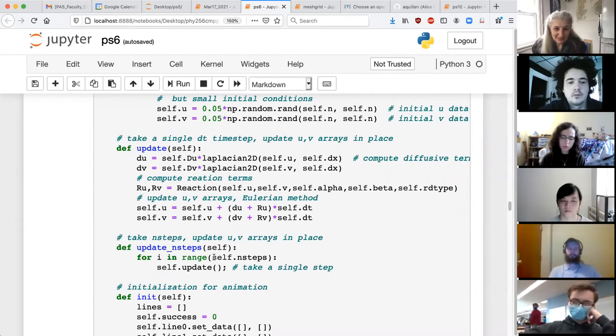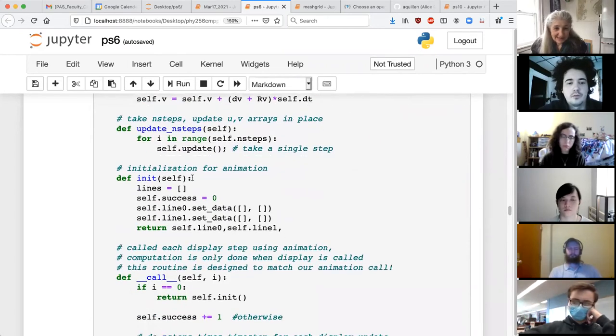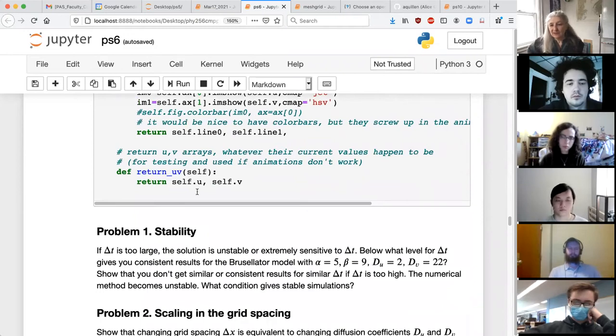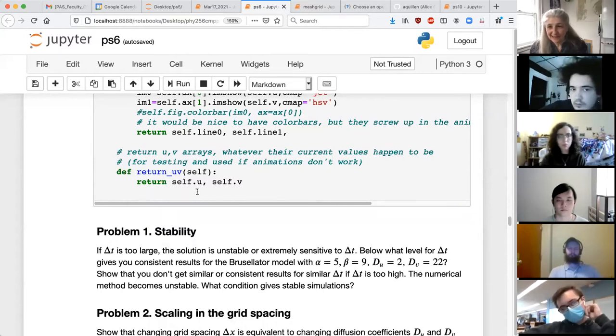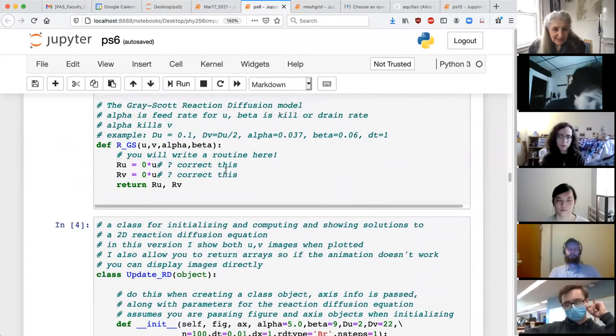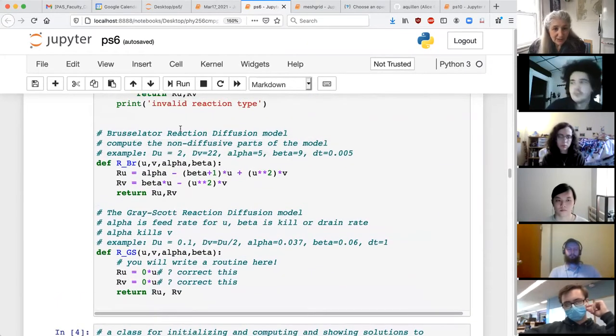And so these are written separately. And this is the initialization for the animation, and this is the call routine for the animation. And this just returns the U and the V arrays back if you want to display them without using the animation, like just plot them on the screen. So if you get bored, the animation is kind of annoying. If you don't like it, just plot images. So these will return the images, so you can do that directly. So that's the object. It's kind of this big thing, but let's go up and look at the reaction equations.